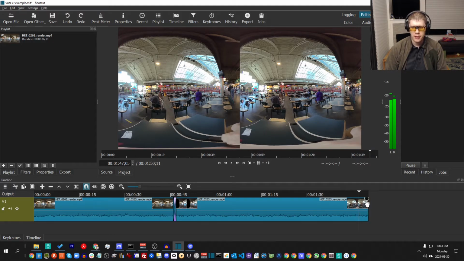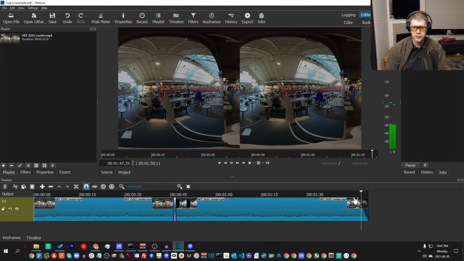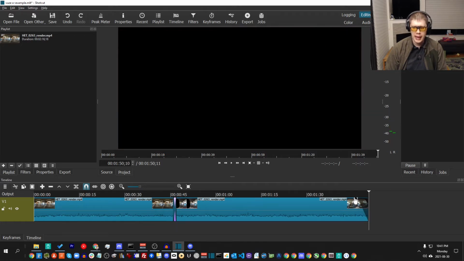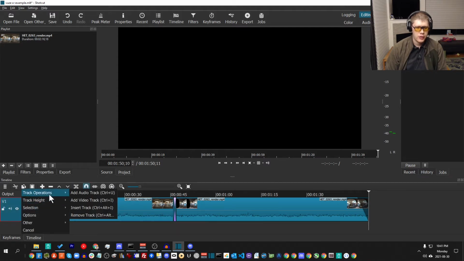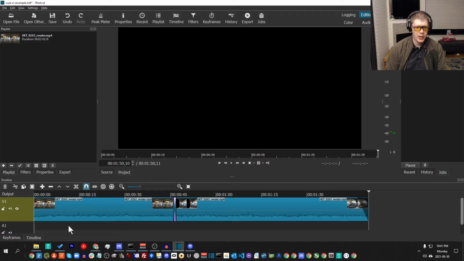To do a fade out, you can hover your mouse over the top right corner of the video file. There's a little circle that appears, and you can just slowly drag that in, and that does a 3-second fade out. You can also do things like adding an audio track. So right click on the track, track operations, add audio track, add video track, insert track, remove track. So I can add an audio track and I can drag in some audio there. It works very much like Adobe Premiere, but the UI is a little bit less polished.